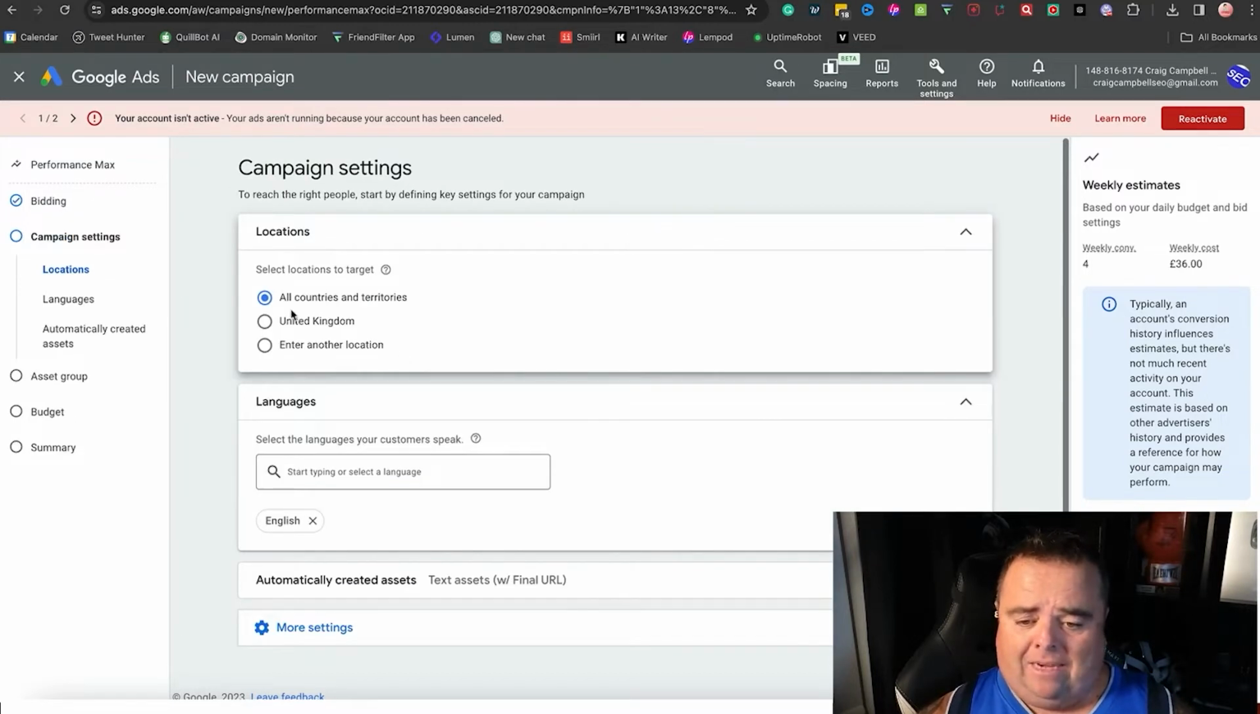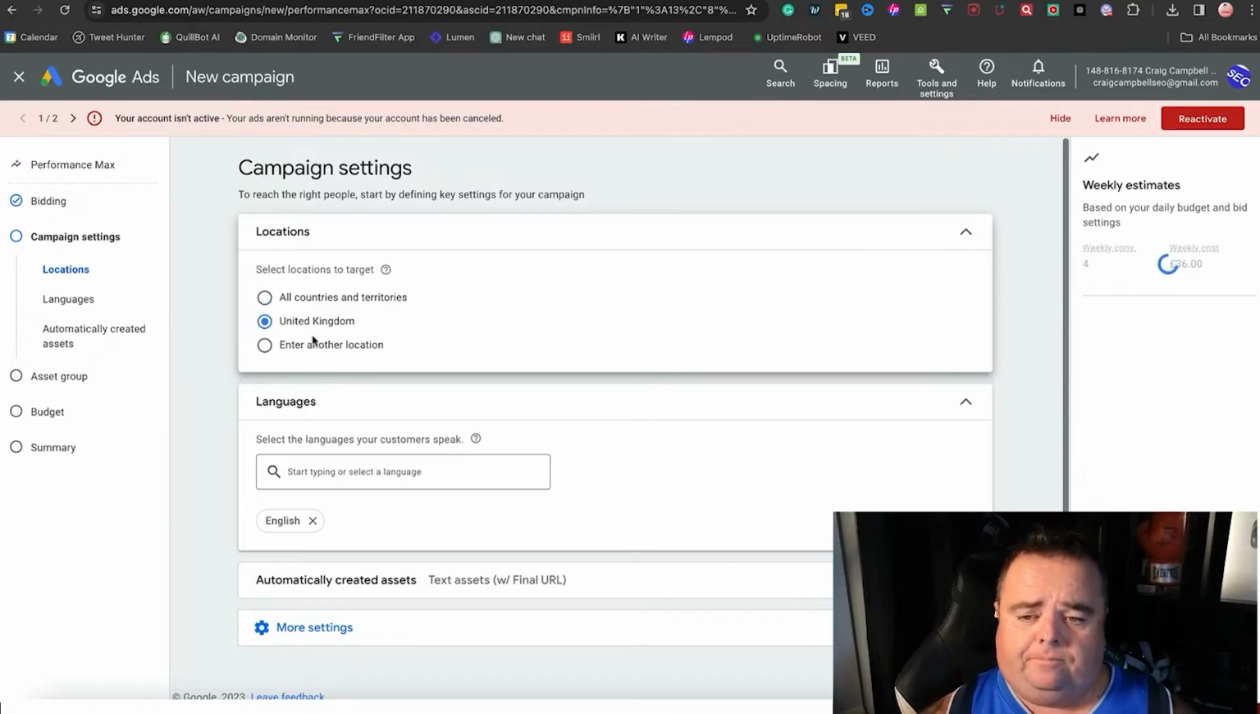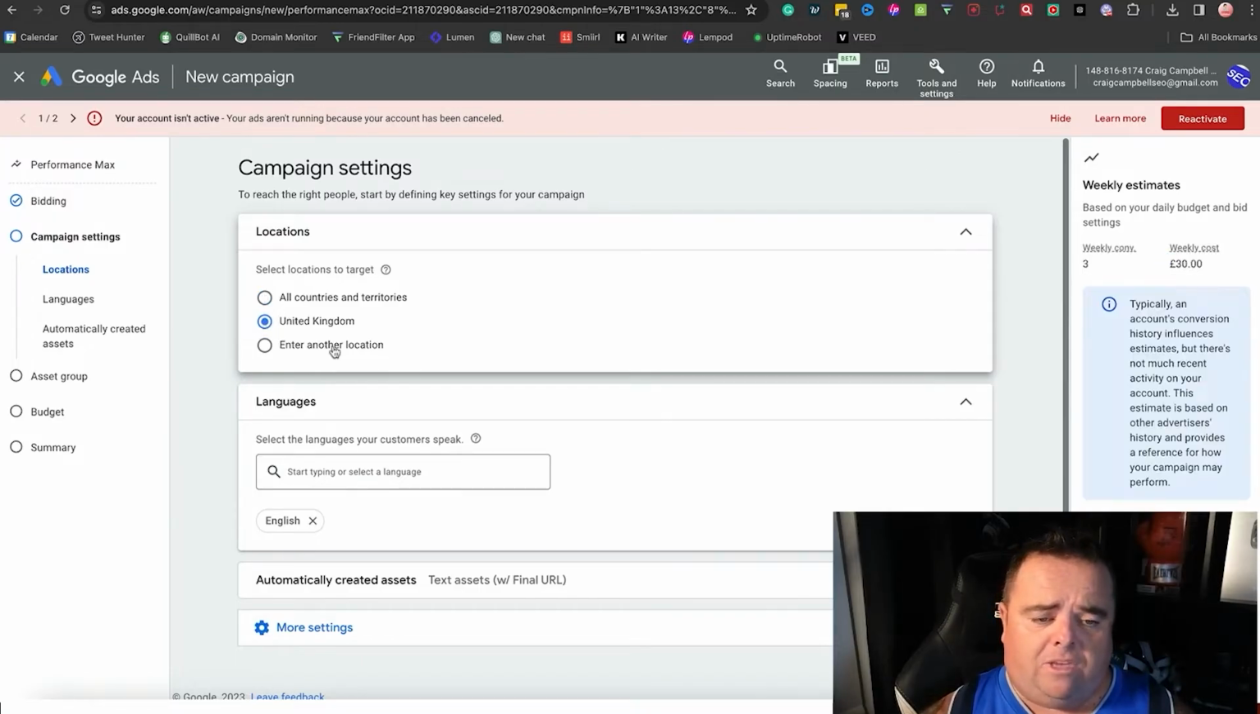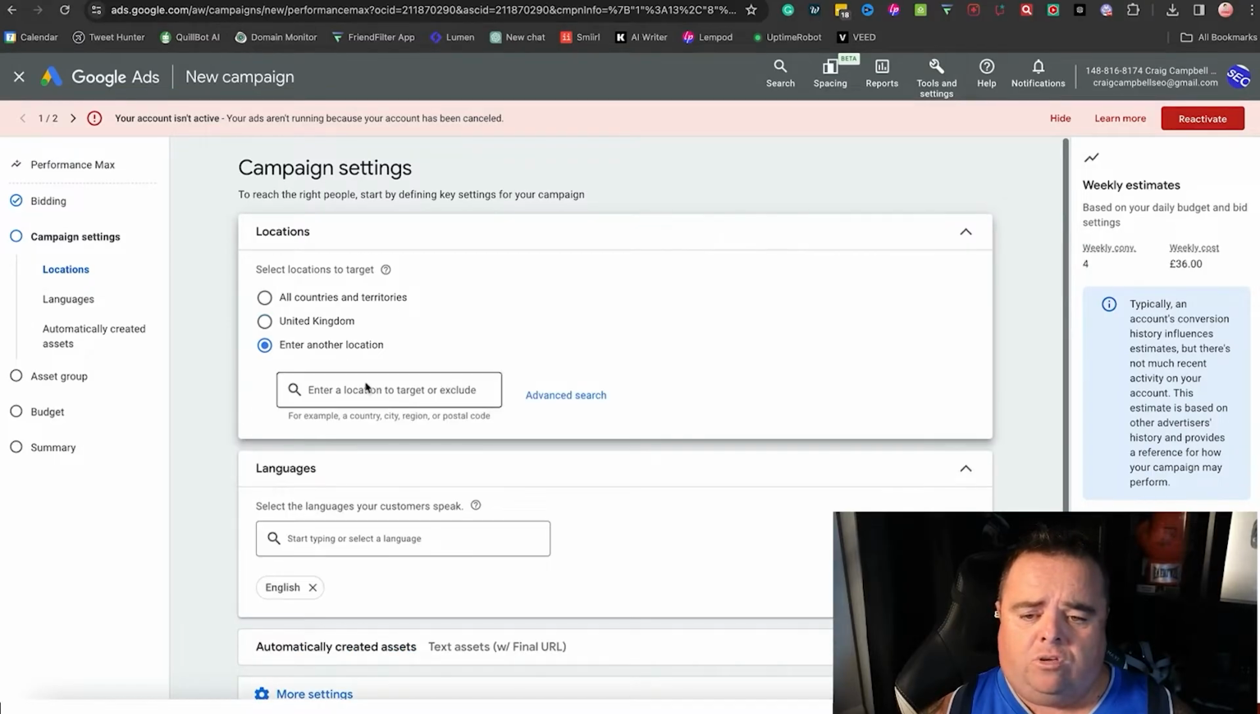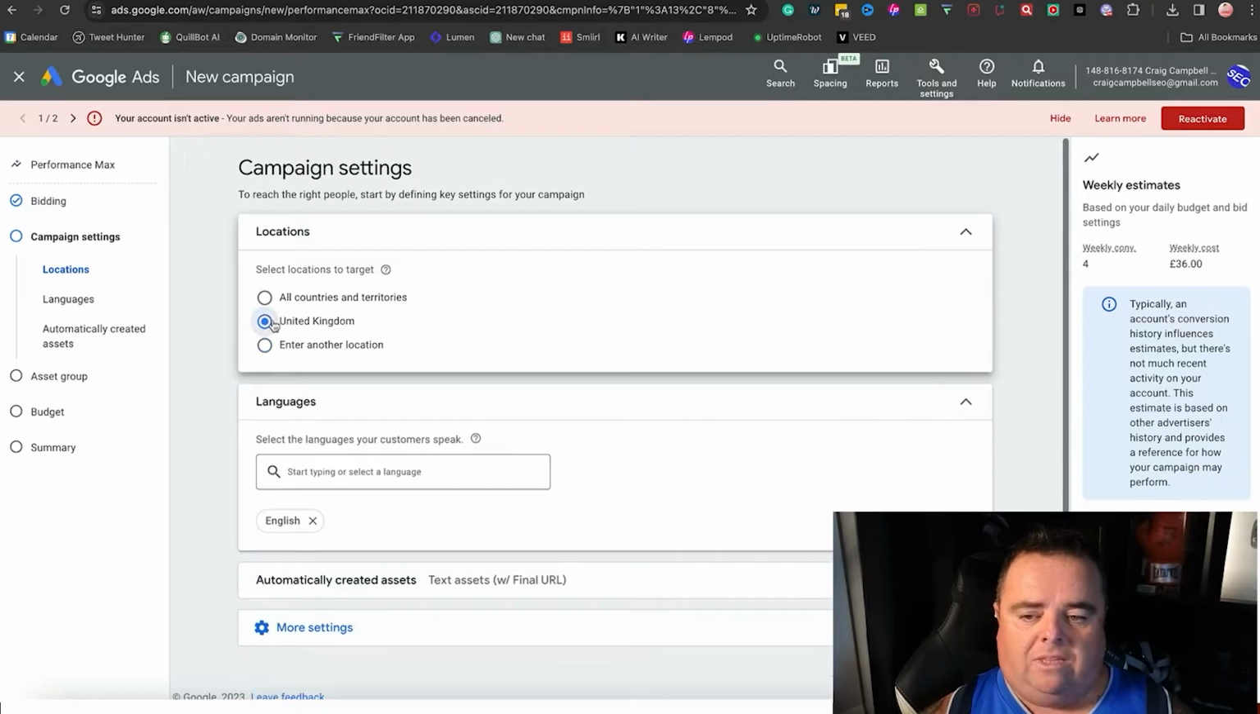Again, you can select country. If you want to do the whole of the UK, that's fine. If you want to do areas within the UK, you can go to enter another location and enter whatever the area is going to be, down to postcode level. So I'm just going to leave it at UK just for speed. English language.